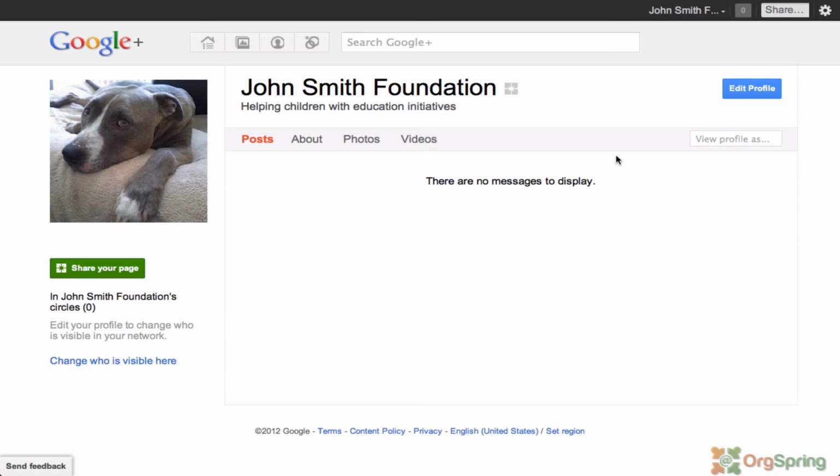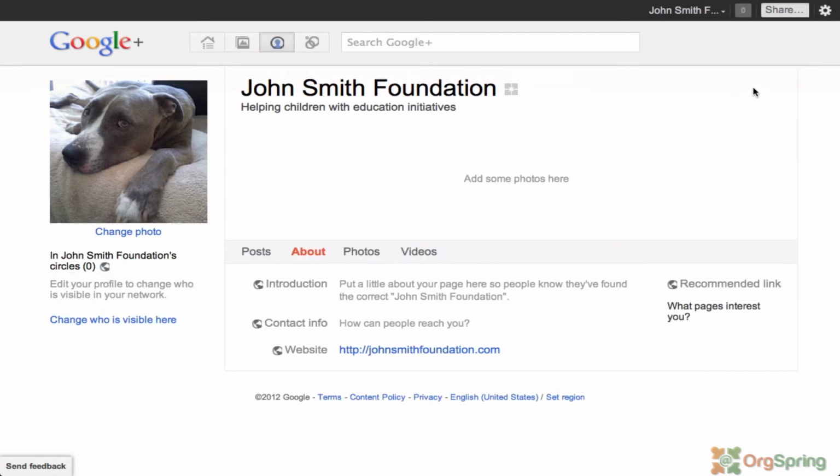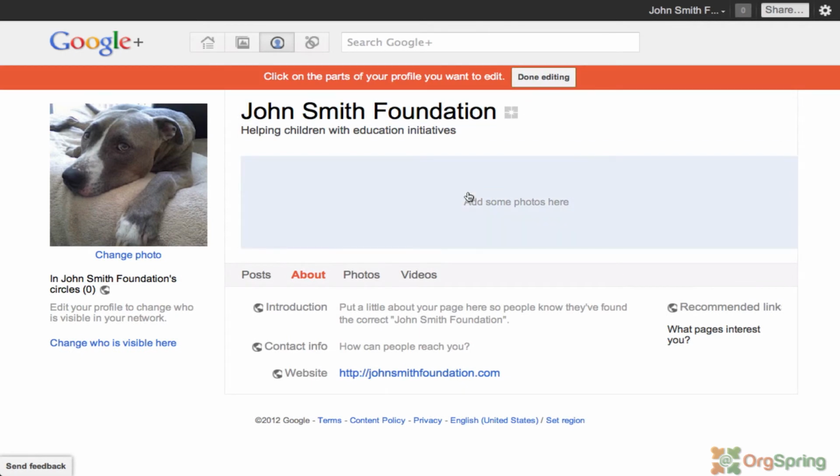Now you can edit your profile and add information for the John Smith Foundation, and when people search on John Smith Foundation, they will land on this page. This is your page profile. So let's change a little bit of the information by clicking on Edit Profile. You'll notice that you have a few options. You can add some more photos, you could change your photo, and you could edit your profile here to see who's visible in your network.